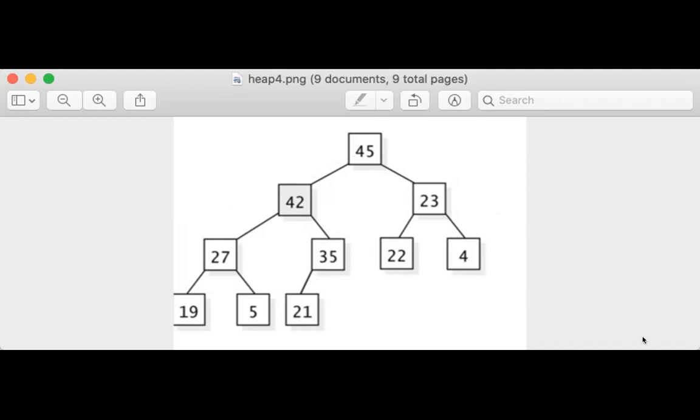Okay, so basically what I want to talk about with heaps is the main operations that we need to work on: inserting something into the heap, removing something from the heap, and then after that we're going to talk about using a heap to sort an array.